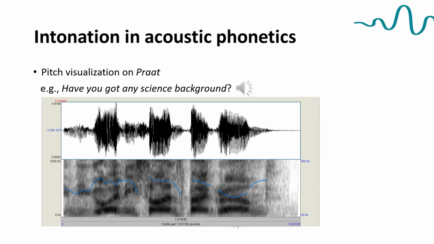Have you got any science background? Background.